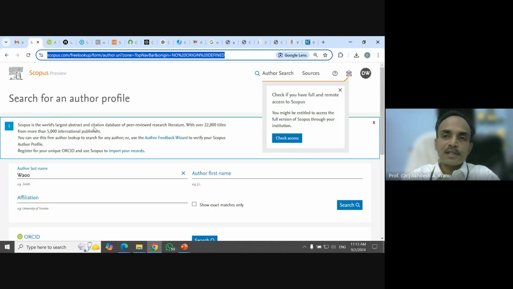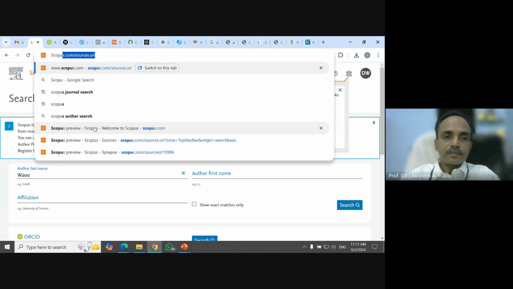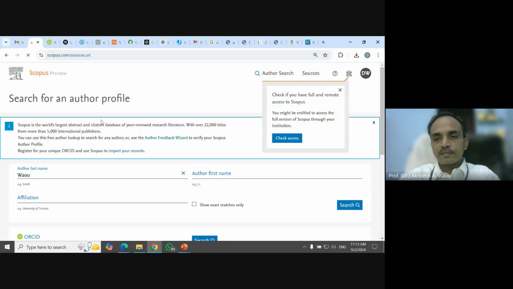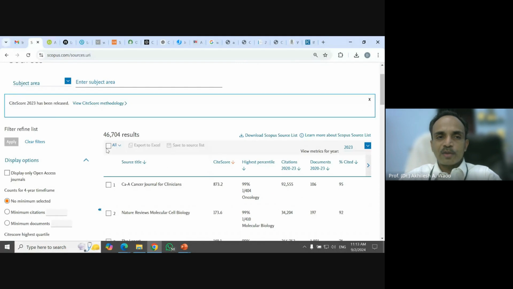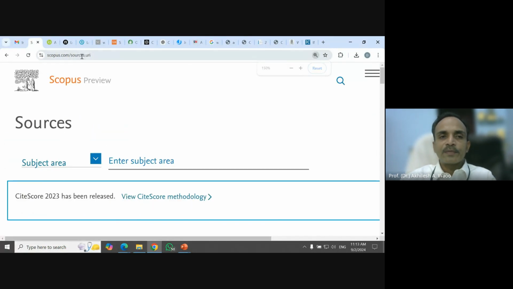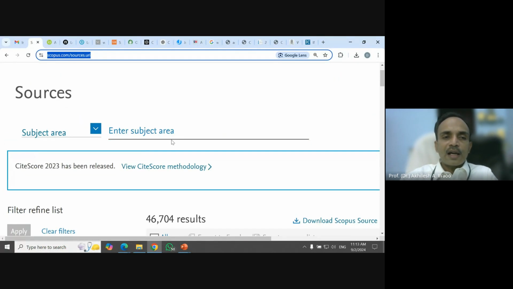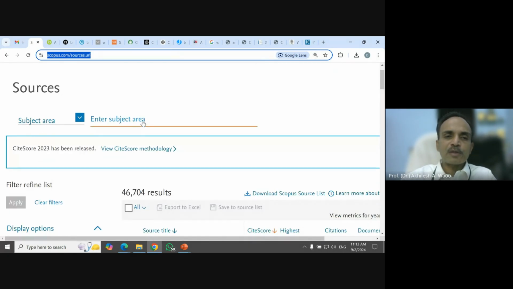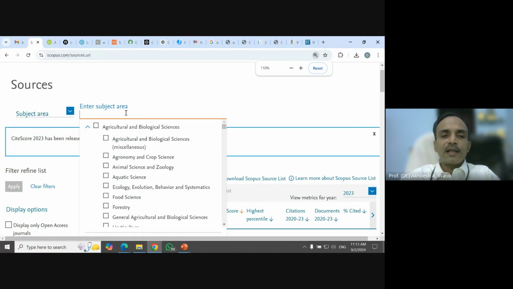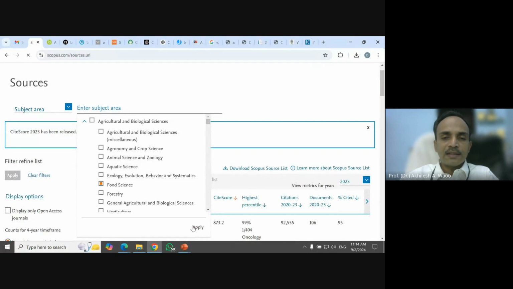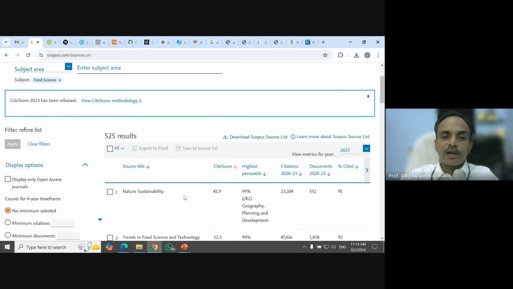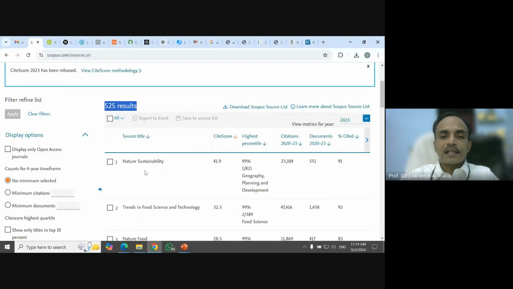Let us move towards another. This is another platform of Scopus. I hope the screen is visible. How can I identify different papers from different journals? For example, I have to identify papers from food science. Just click here, apply. You will get a list of journals. 525 journals are there which are associated with food technology.